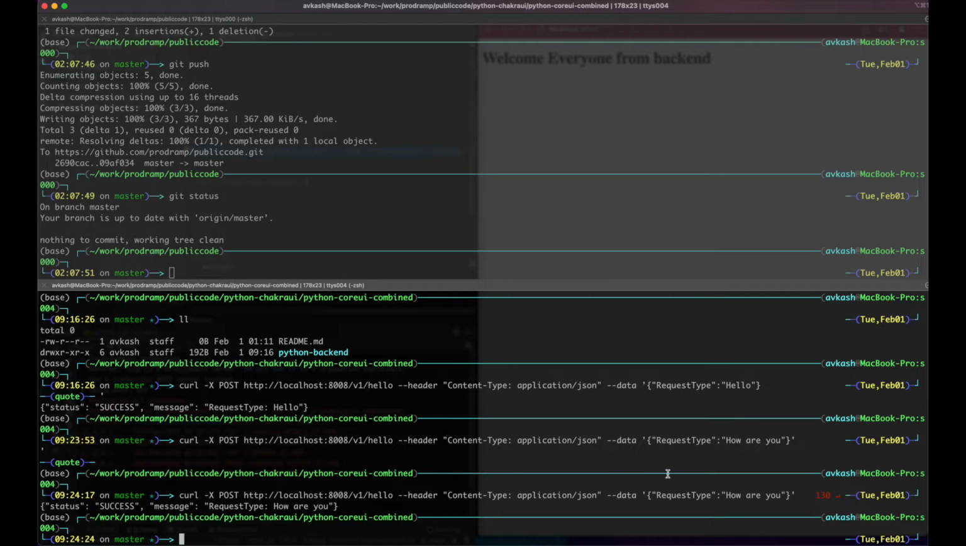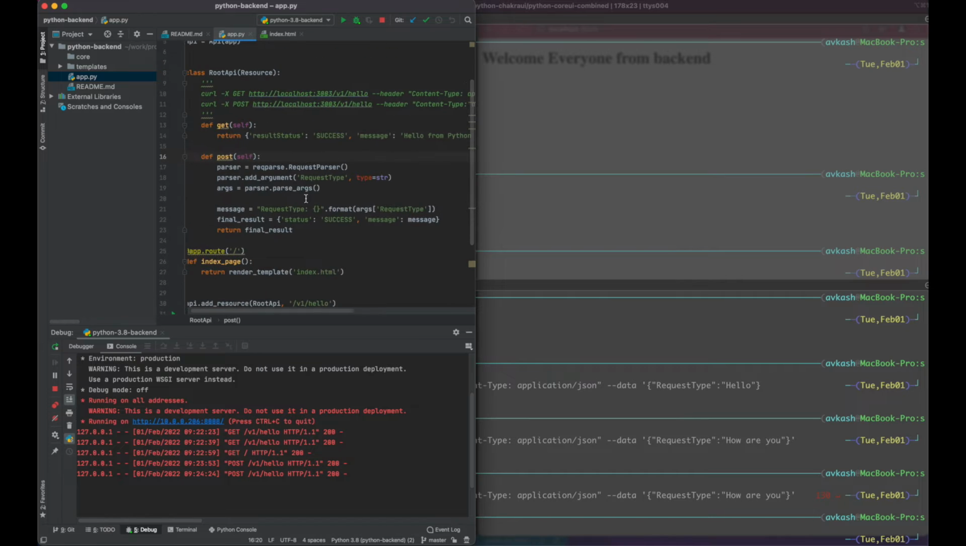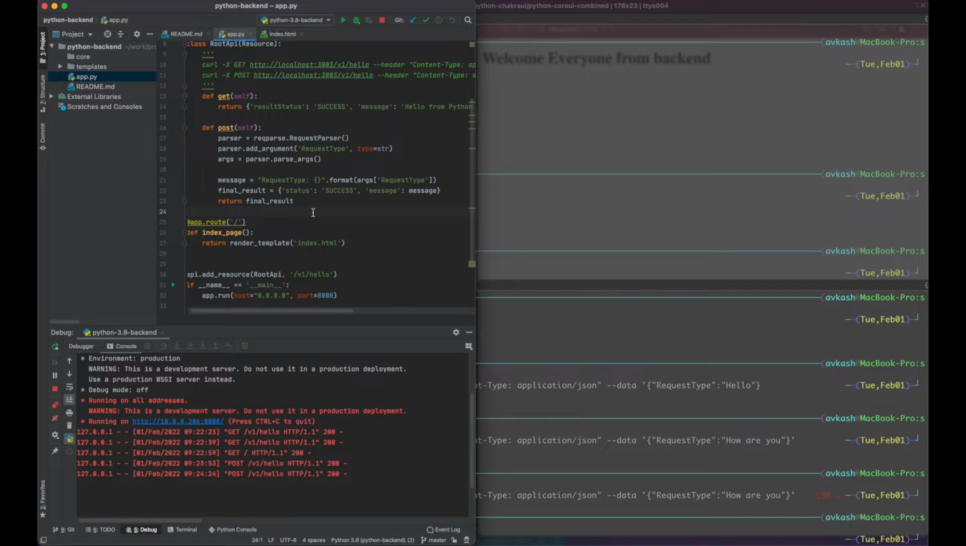So this request type, which we are sending from this POST HTTP request, is processed by the Python code, and the return is sent back to us. And that part we have seen here. The request type argument is parsed from here, and the result is sent back with this message here. So now you can verify that both GET and POST are working with our Python code.